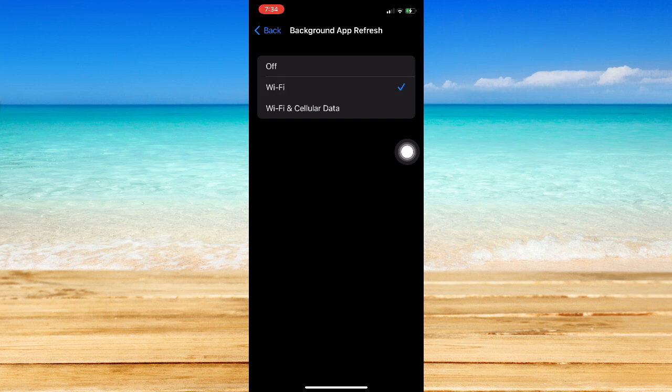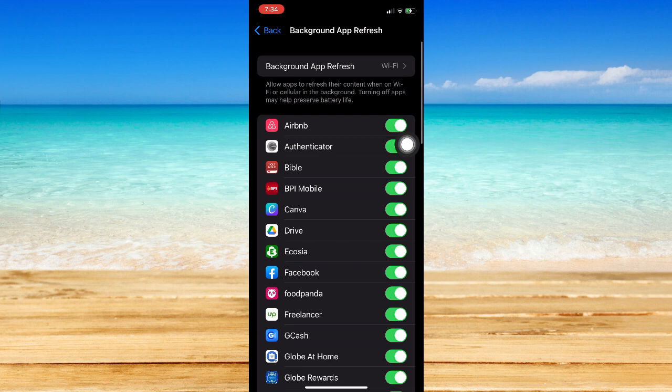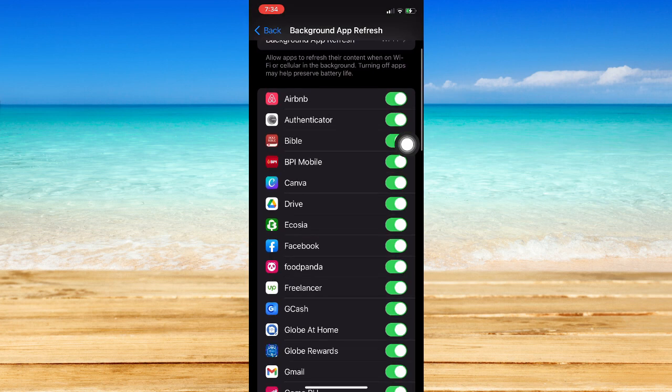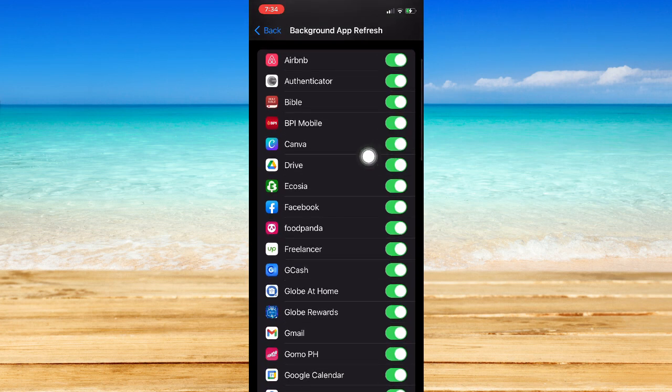But let's say, for example, that you want to let other apps run in the background. So you may change them individually. You may choose either Wi-Fi or Wi-Fi and cellular data. So let's say, for example, you want it on Wi-Fi, and then you want Canva to run in the background. You just simply leave this turned on and turn off the other apps right here. So you just turn it off, and then that's it.